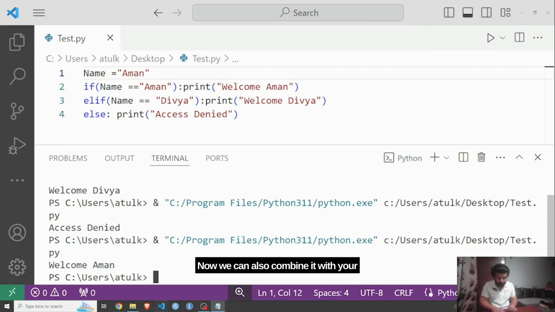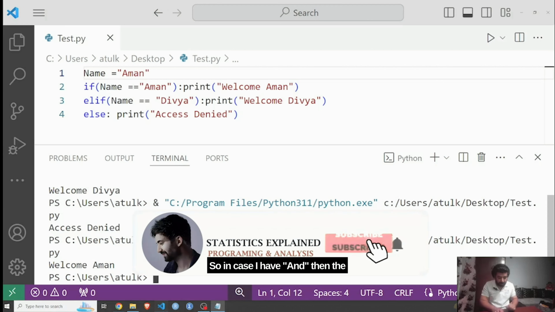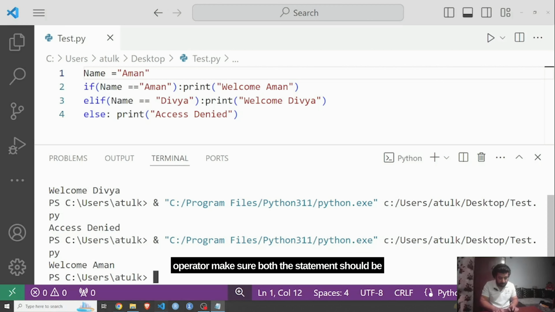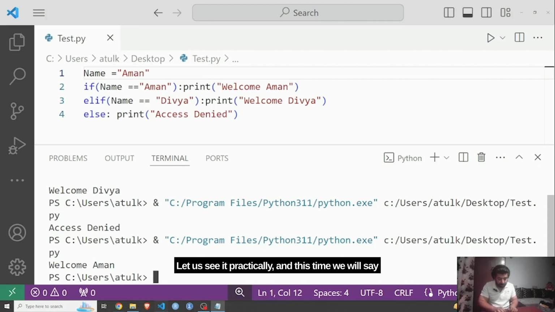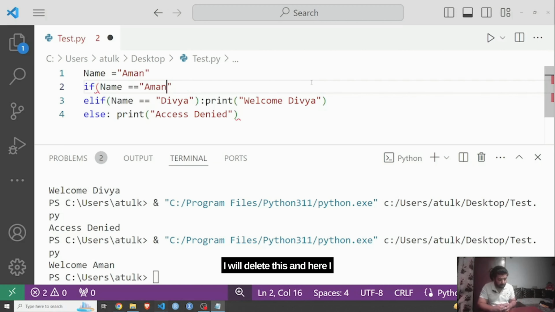Now we can also combine your if operator with your logical operator. And logical operators are AND or OR. So in case I have AND, then the operator makes sure both the statements should be true in order to print the result. And if the operator is OR, then also it prints the result based on the conditions. Let us see it practically. In case of if operator, I can ignore the elif command, and instead of that, I can actually shorten this one. So let me show you how exactly this works. I will remove this.